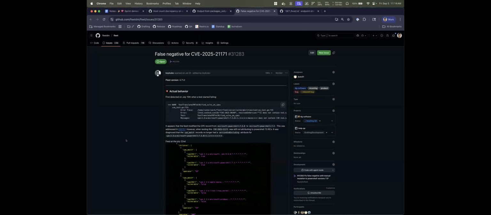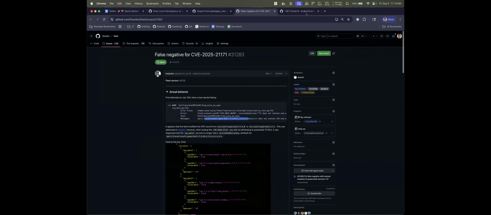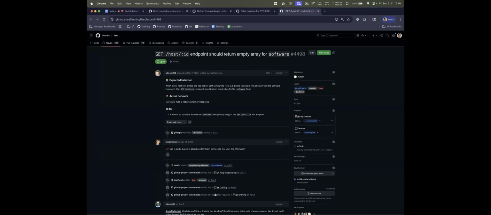Next up is a false negative for PowerShell. This one actually I remember was a bit tricky. Definitely some weird NBD things going on there, and a small API change, or I shouldn't say small, a correction API to better reflect empty software on this side.